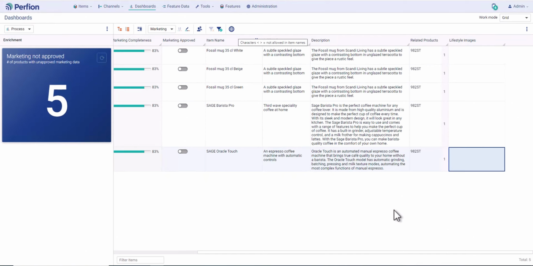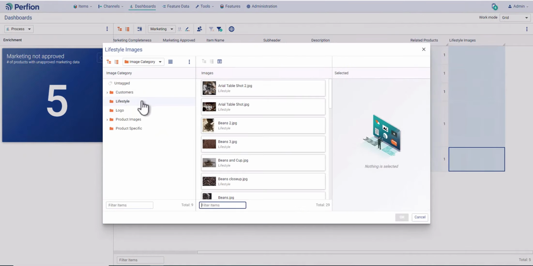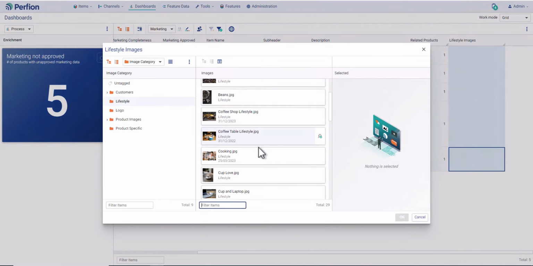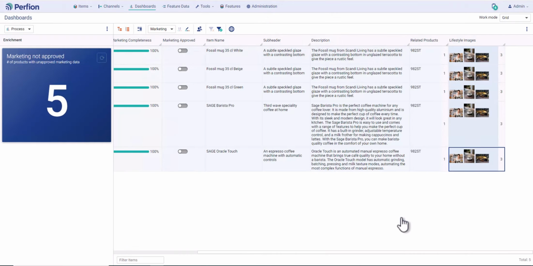Last on my to-do list is to add some lifestyle images. Again, I'll select all 5 cells. I'll hit F2 and I'll pick the images from my image library that I think could be relevant for this particular product or these particular products. I can pick different images here. I can sort them so I'm sure that I have them in the right order when I use them in my catalog or my online product detail page or whatever, and apply these to my product.